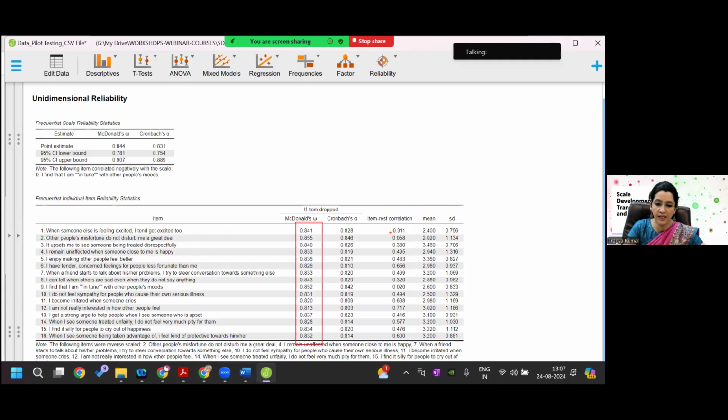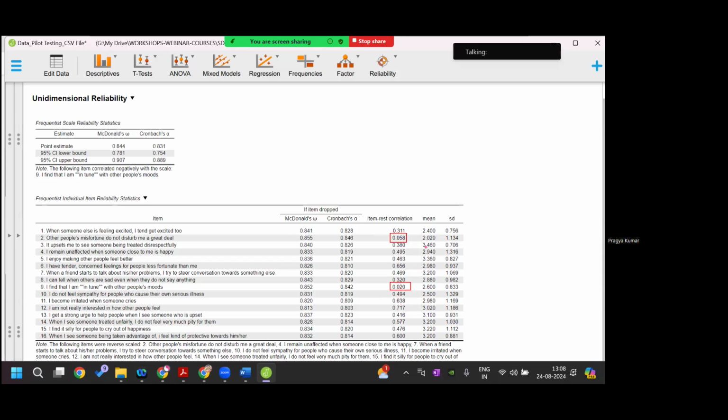It is very less. Again, if you see, this is also less. And then the rest are all okay. So these two items, item number 2 and item number 9, are not showing a good correlation with the rest of the items.